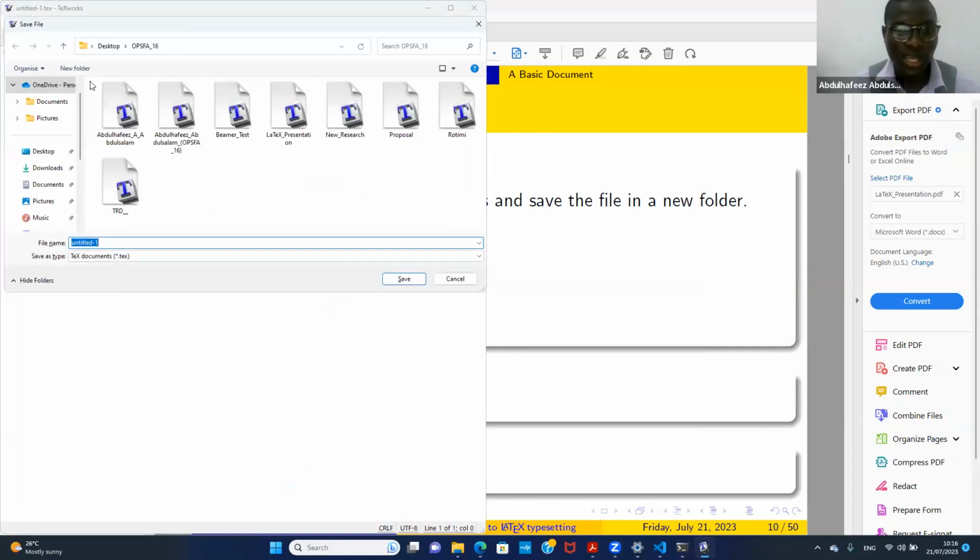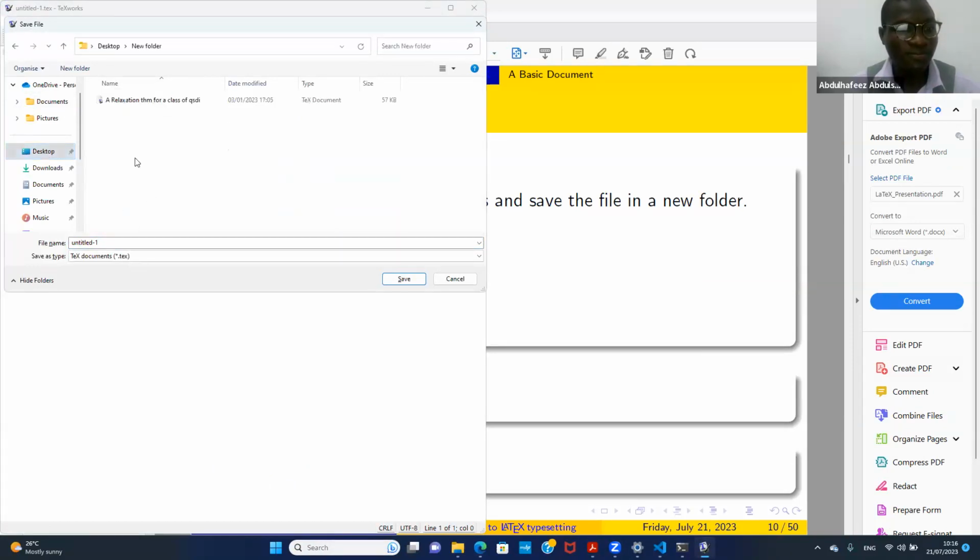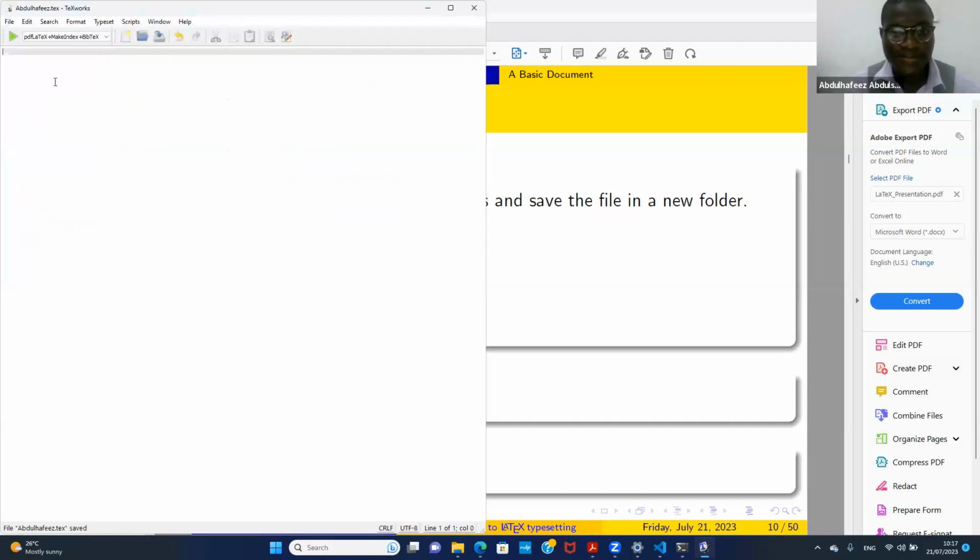So the first thing to do is to save. Let's save, let me use, which one can I use? Okay, let's use this folder. Maybe I save with my name, or I save with test run or test file. So I save.